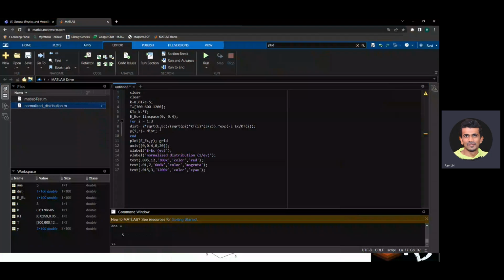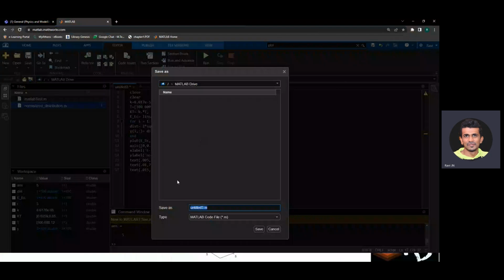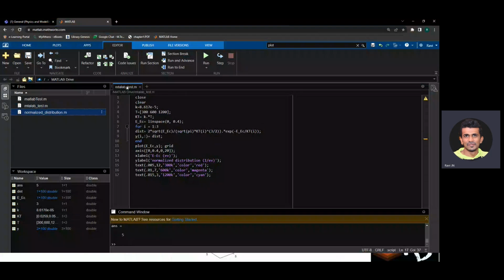Then I will press Control S to save, and it will ask how you want to save. Just save with some name. Make sure .m is the extension. So MATLAB_test could be one of the file names. Then just save. After saving, it will change that file name over there. You can see that on top. Then after that, directly go for run.